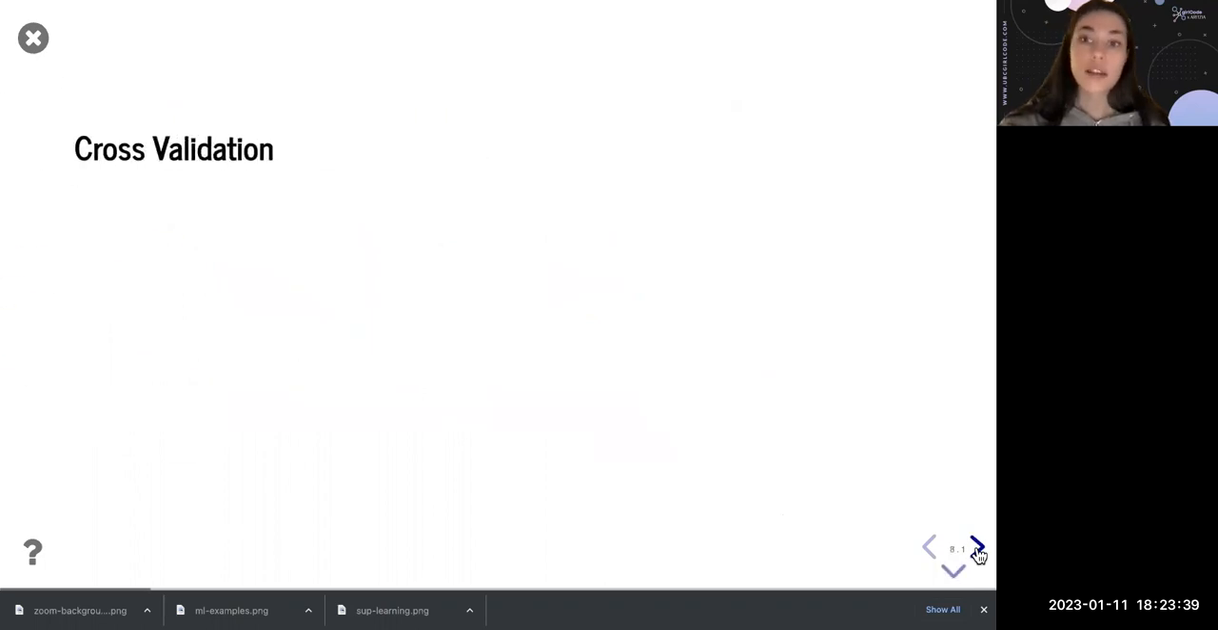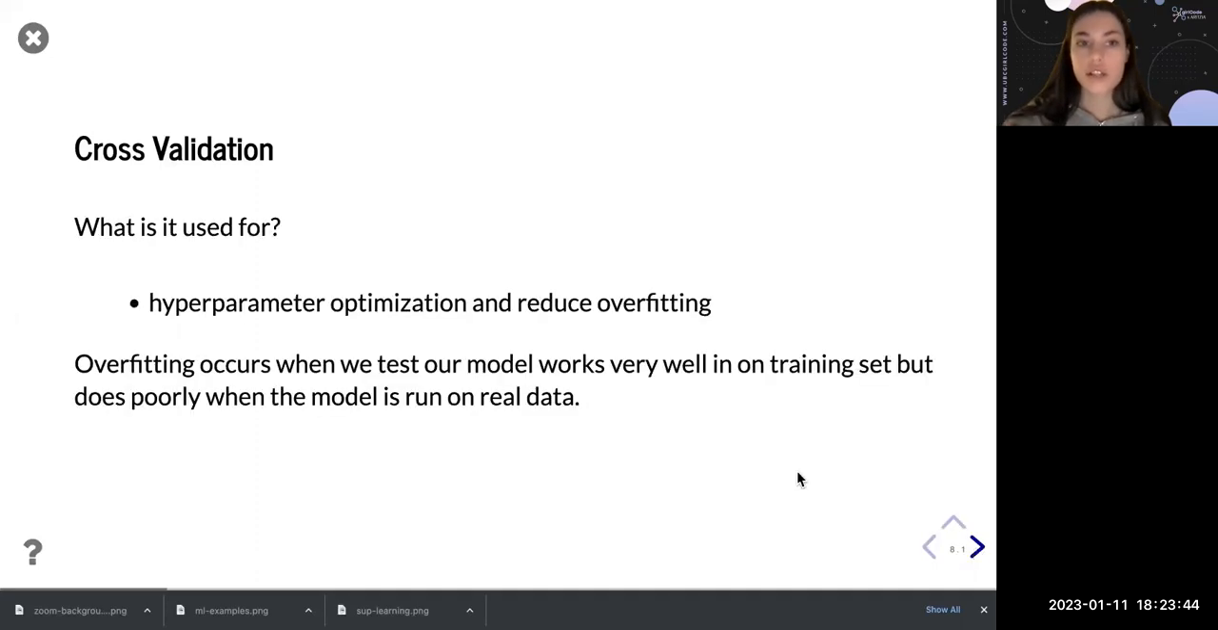Okay, cool. So next bit of theory before we get to the coding is cross-validation. What is cross-validation used for? Most people use it for hyperparameter optimization. We're going to be talking about hyperparameter optimization a little bit later, so no worries if you don't know what it is now. And it can reduce overfitting. Overfitting, as mentioned before, occurs when we test our model and it works very well on the training set, but does poorly on real world data.